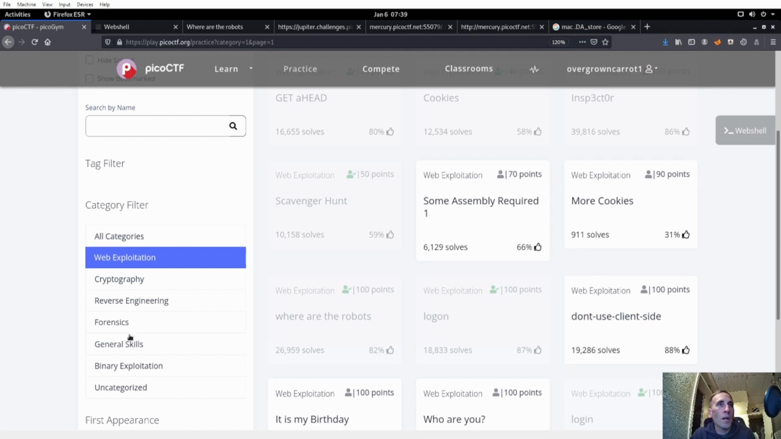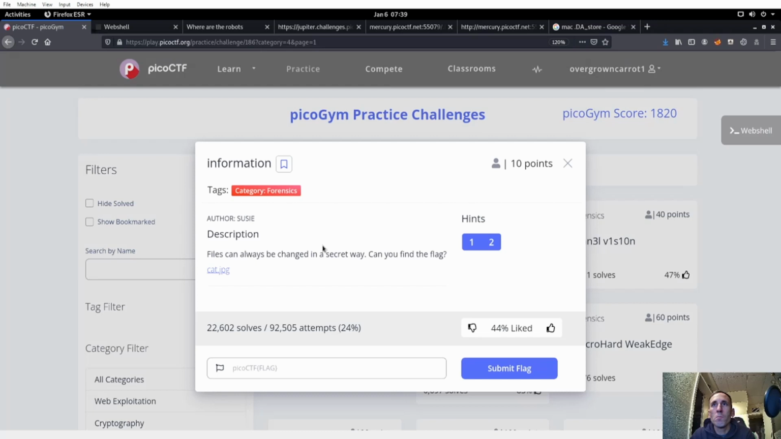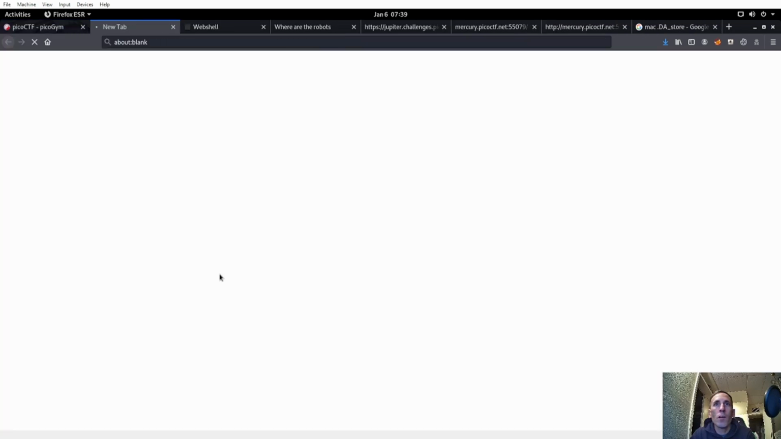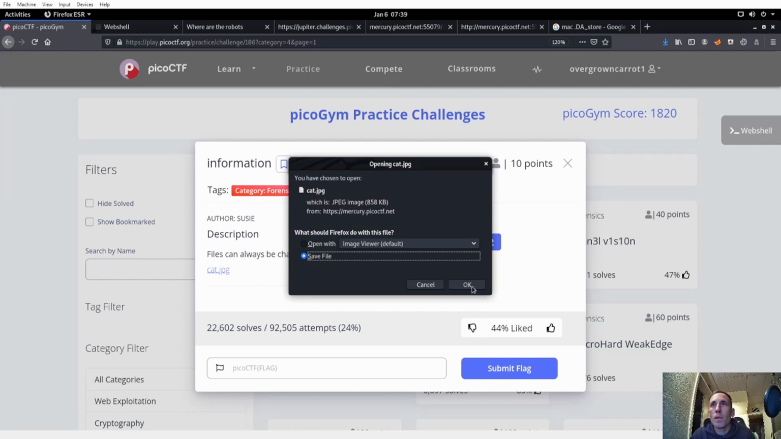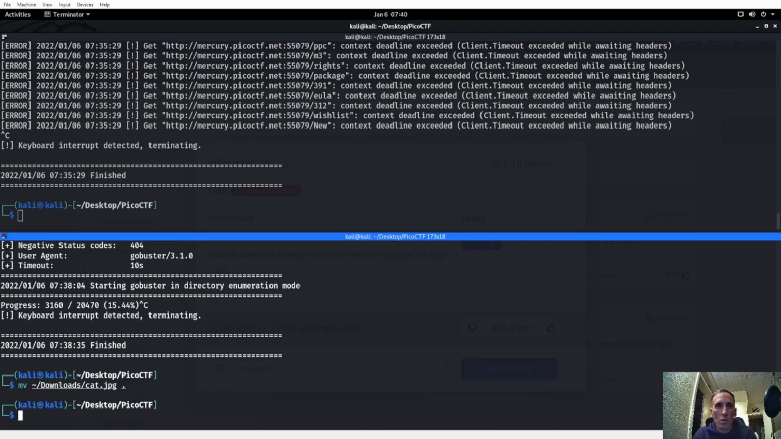Let's go ahead and look at forensics. There was actually one in forensics. Maybe it's just information. There's a cat.jpg. Yeah, I did actually want to do this one. Let me go ahead and grab that. Save file. Okay, let's move cat.jpg from downloads to here, and we'll do it.